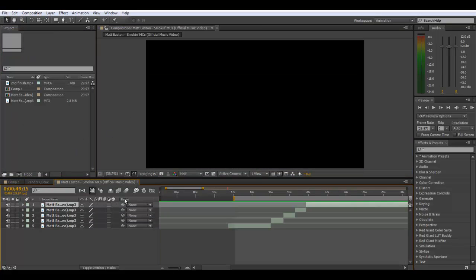So I have my audio in a separate composition, and what you're going to want to do is actually split the clip on every time the beat hits. Okay, so it hits here, which is 15, here, which is 17, here, which is about 18 and a half, and then here, which is 20. So it's about 1.5 to 2 seconds every beat.